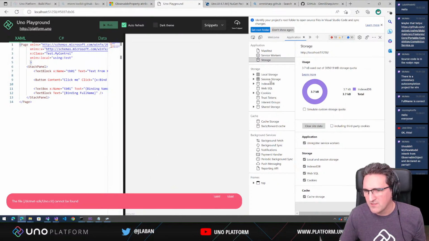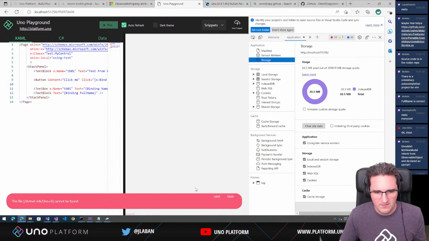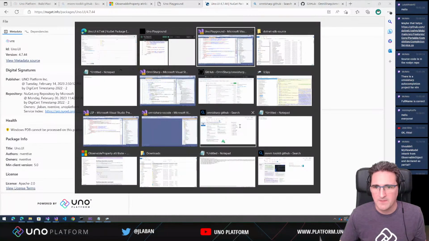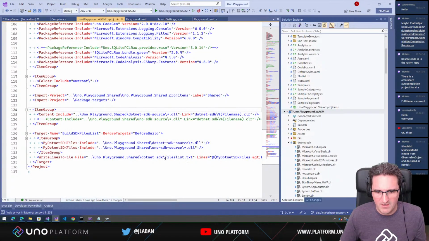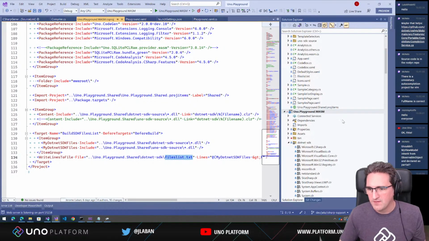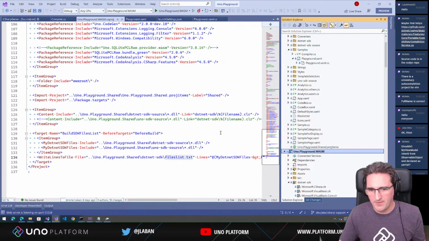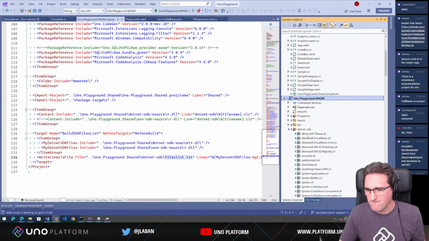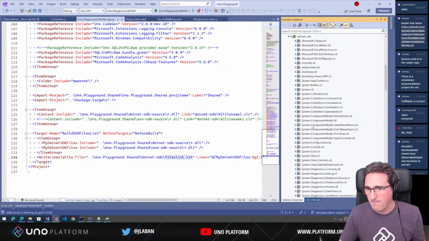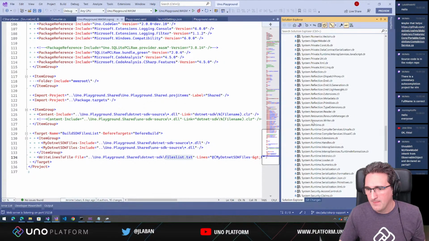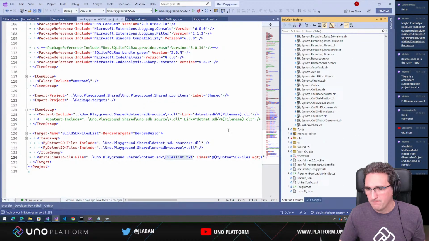But for some reason it's still doing it. Maybe we should be clearing some other part, or maybe that file is not generated again. That could be. So that file is files list. So is it updated properly? Do I have that list somewhere? Playground shared on that SDK.